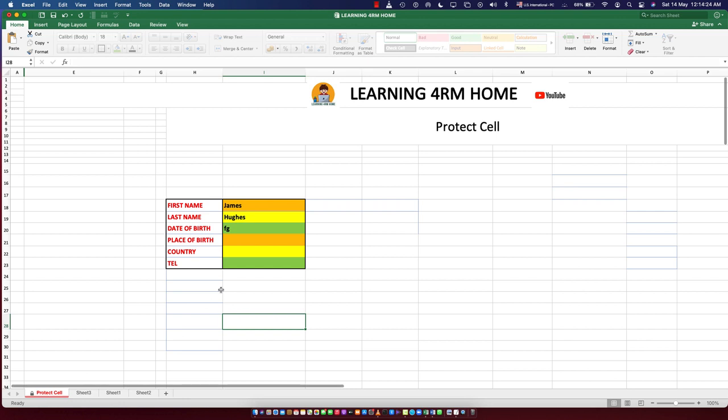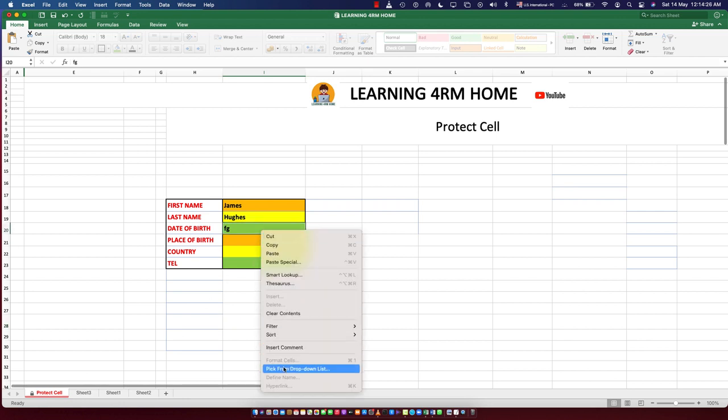Don't forget to right click and go to format cell. After that, protect the sheet by putting up a password that you can easily remember. So that's the way to protect cells.